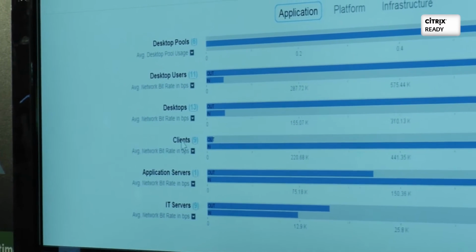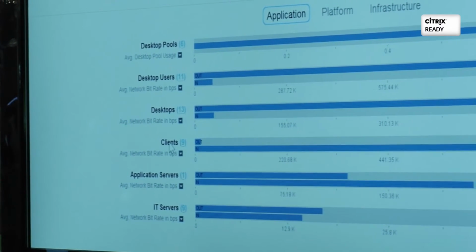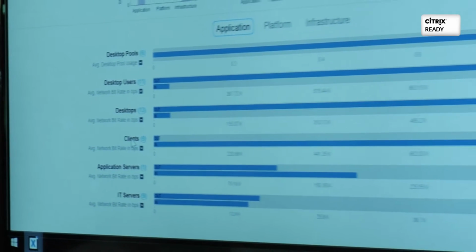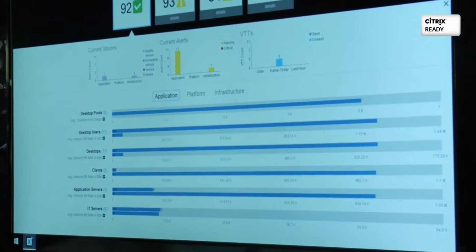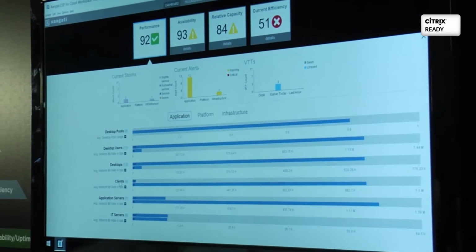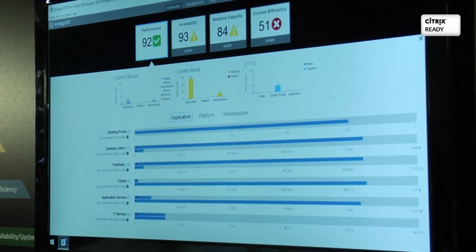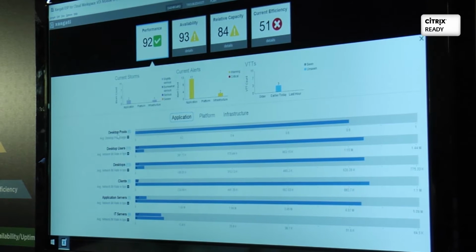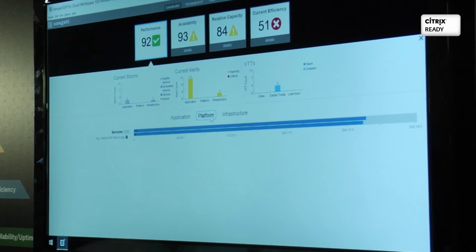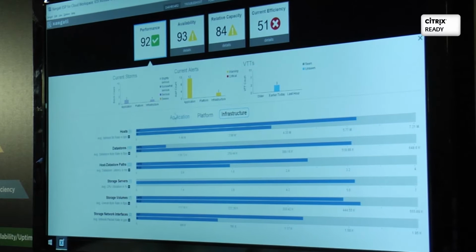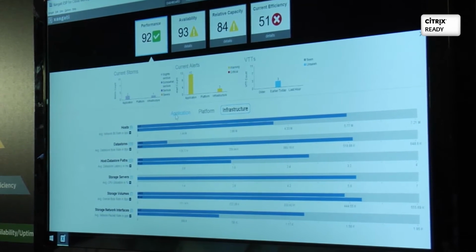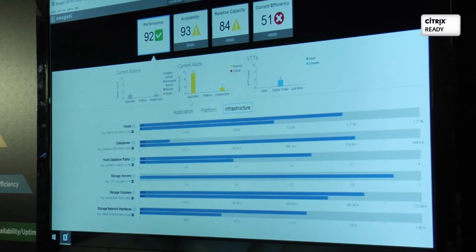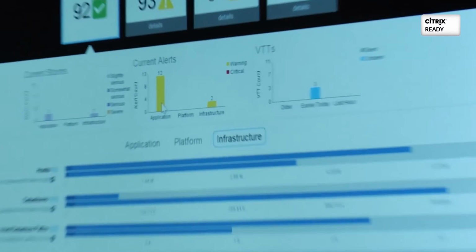While we automatically discover these elements, we are also creating a baseline or profile using patented algorithms to automatically understand what normal behavior patterns are for individual elements, may that be application, platform, or infrastructure. If any of these elements go outside the normal behavior pattern, then an alert is created, and you can see there are 12 alerts over here.